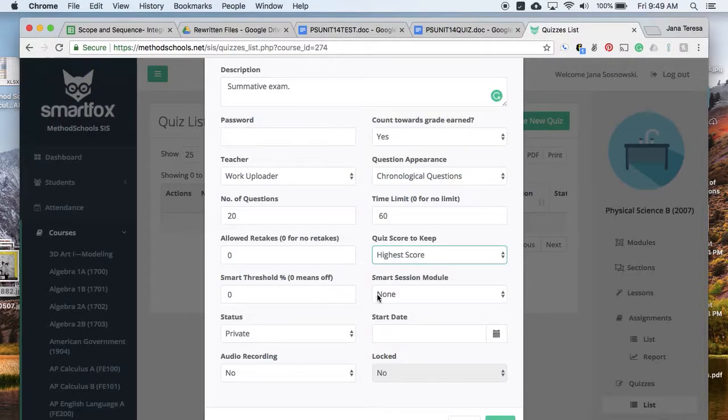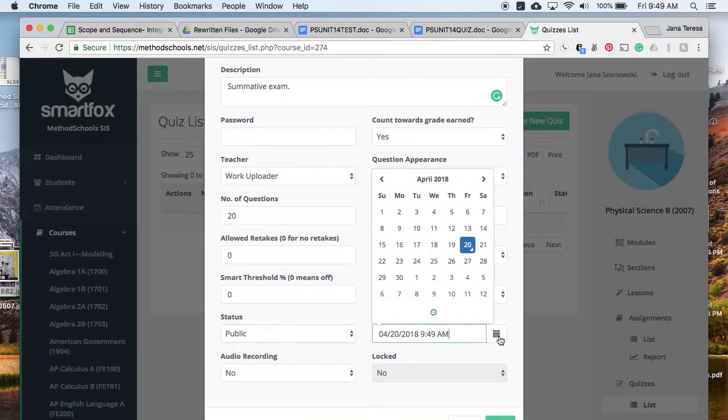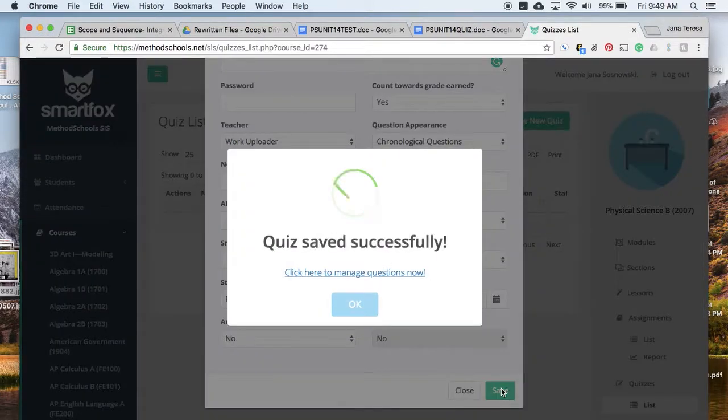Oh, look, there's fun new stuff. I don't know what this is. I was not told this was added. So you'll skip these 2. Public start date is always going to be today. For science, you're going to have no audio recording and save. Okay. Then you go to click to manage questions.